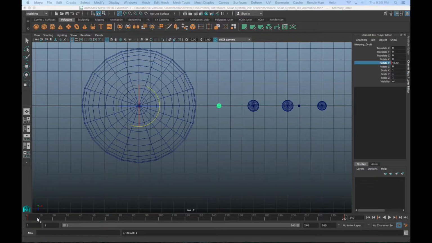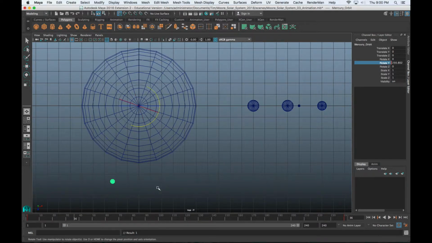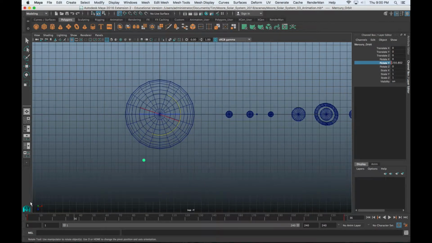And now when I scrub through the timeline, you can see that that planet, let me zoom out a little bit, is now orbiting the sun. I can hit play. You can see it flying around. It's flying around really fast.